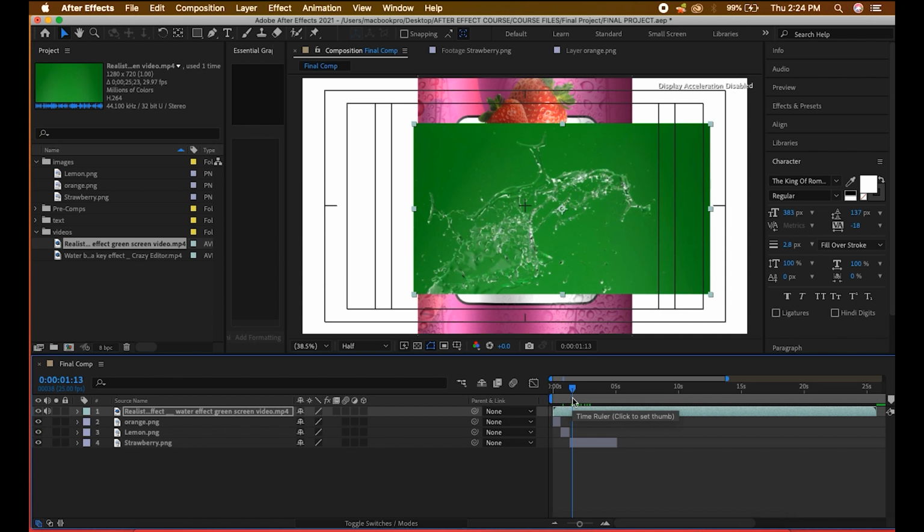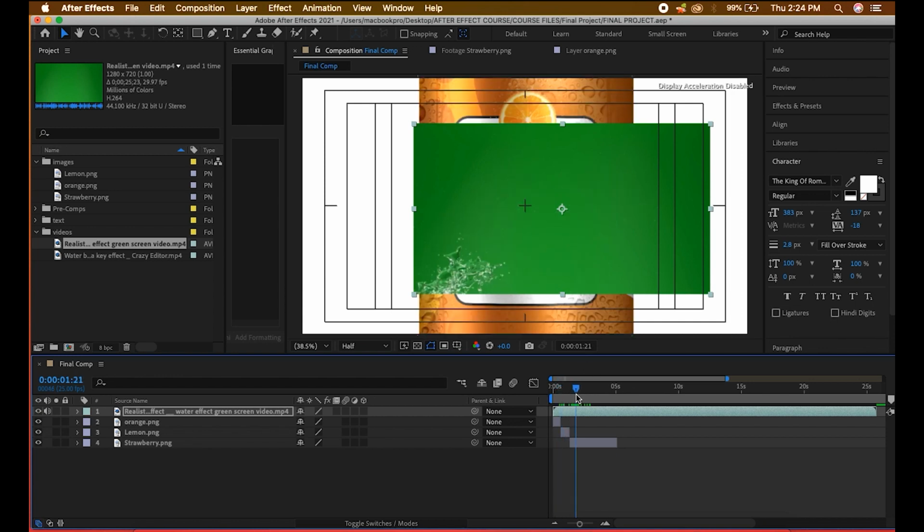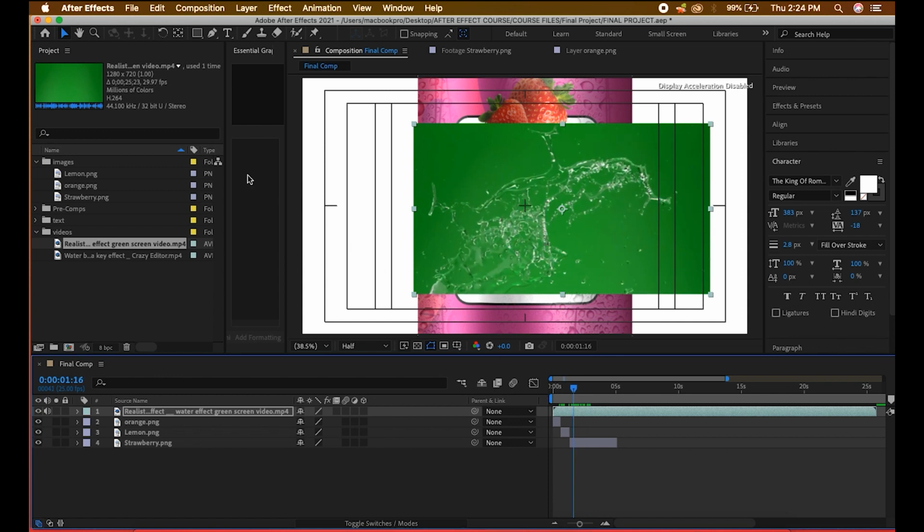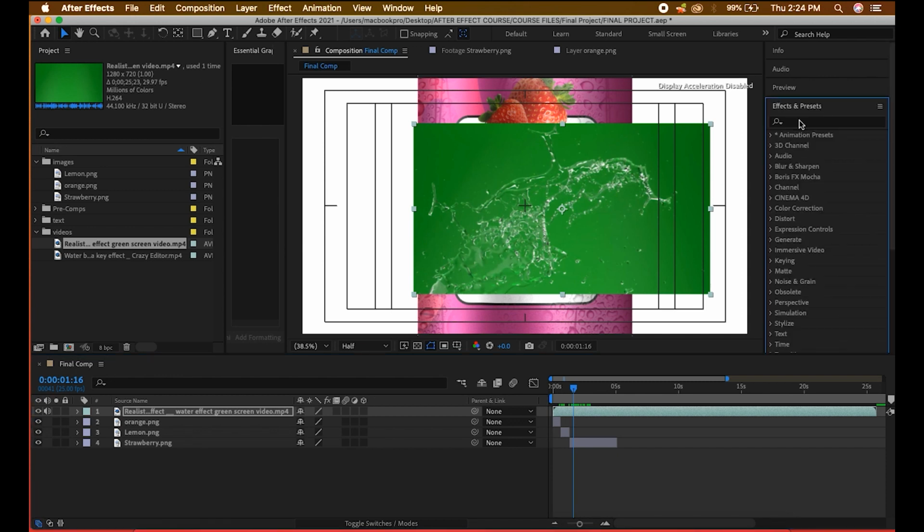We can tweak it till we get what we want. Okay, and that's what we're going to be learning. So we have our water here. So let's try and remove the chroma. By now you already know how to remove chroma because we did a lot of removing chroma.